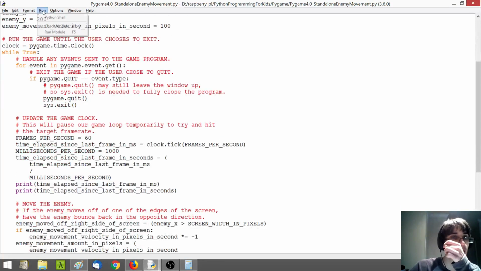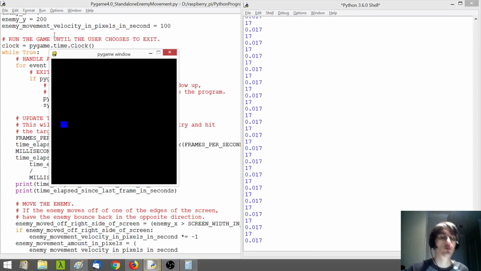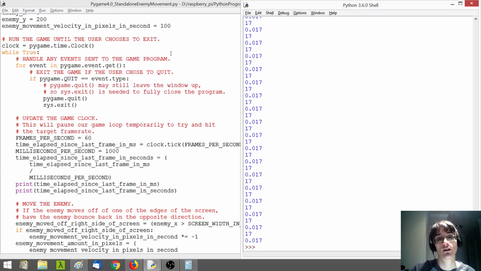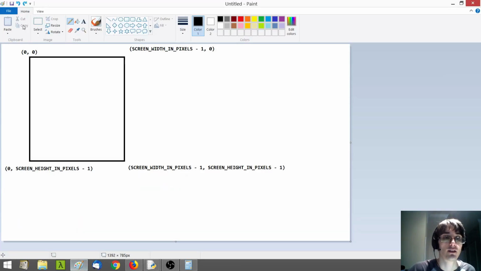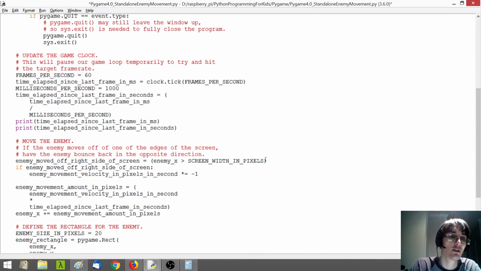So now if I run our game, I should expect it to work a little bit better now. Oh, so now you see he's moving back to the left. And now he's moved off the left side of the screen here. So how can we check for that? Well, if you recall, the left side is 0, 0 here, so we can do a similar check for enemy moved off left side of screen. The enemy X is less than 0, which is our minimum pixel coordinate.